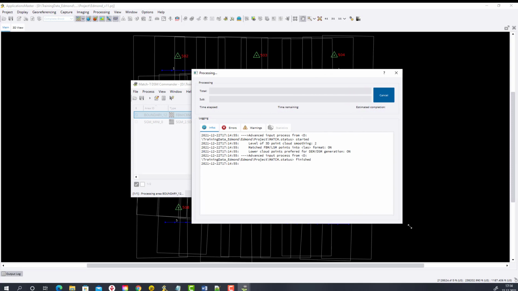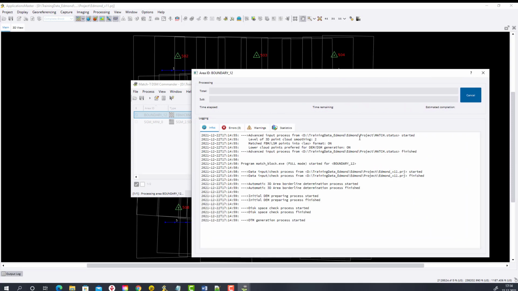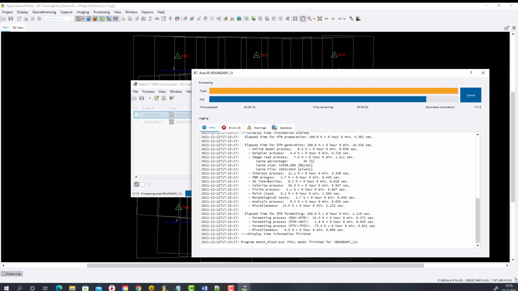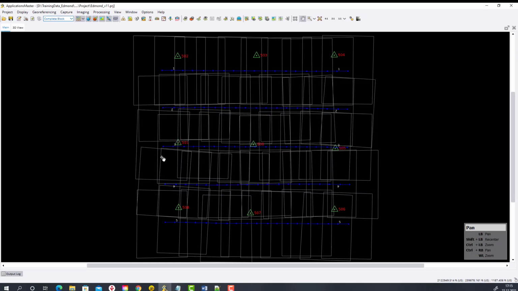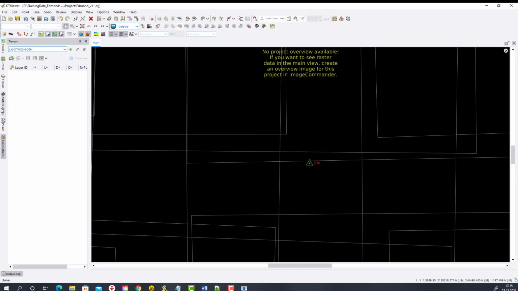We will now see that the MATCH-T status mentions we will smooth the data, we will output the matched feature-based matching points, and we will try to stay down on the lower point cloud as preferred. So this is now additionally happening. Let's close MATCH-T and open DT Master to take a look at this result.